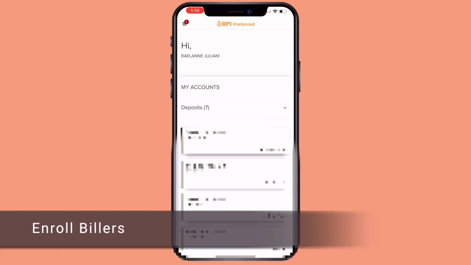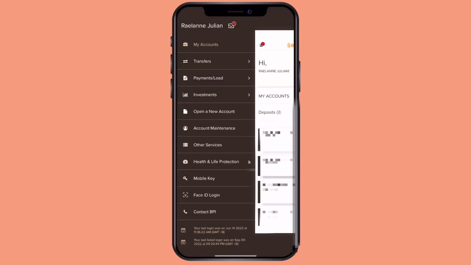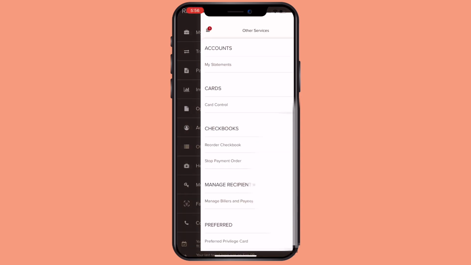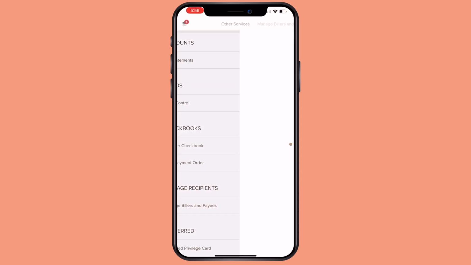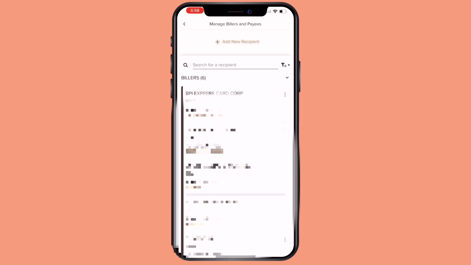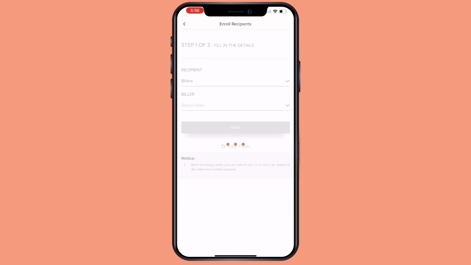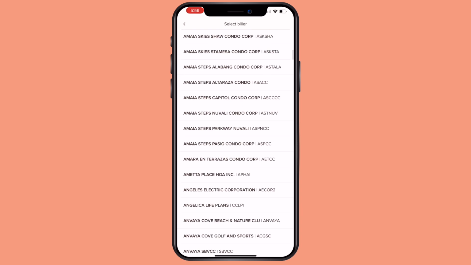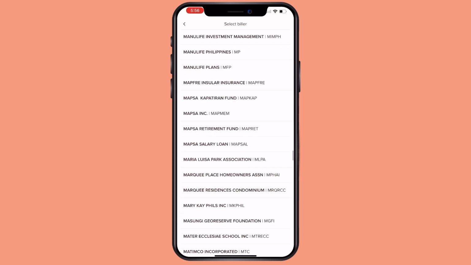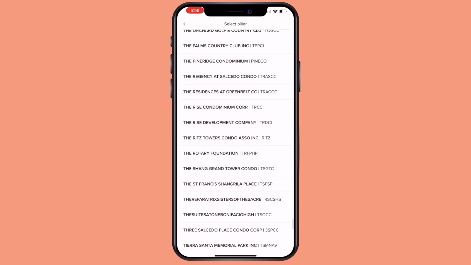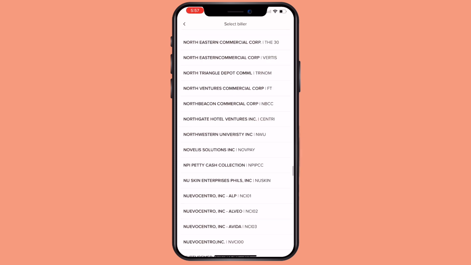In order to enroll a biller naman, same process. Click the upper left icon, go to other services, and then manage recipients, manage billers and payees, tapos add new recipient, select the type of recipient, on this case, billers naman tayo. And then we select a biller. Madami tayong options. May mga insurances, schools, for tuition fees, may mga telcos, and other billers.